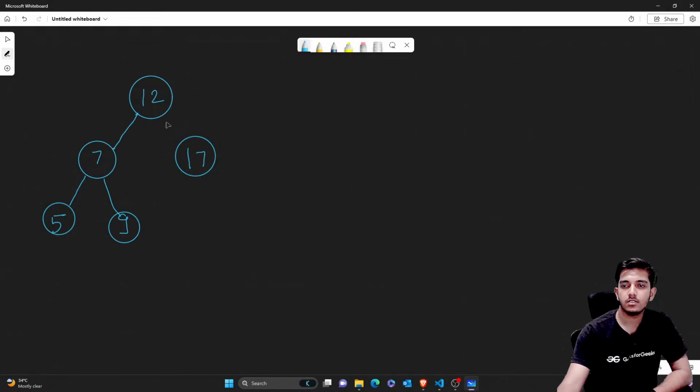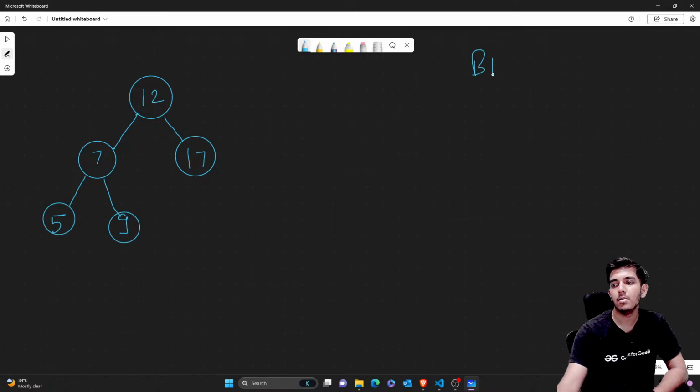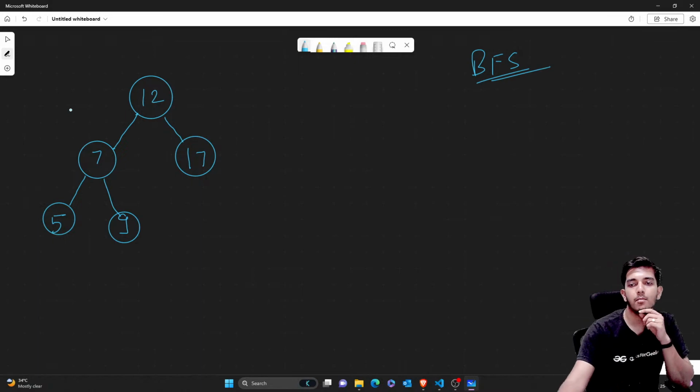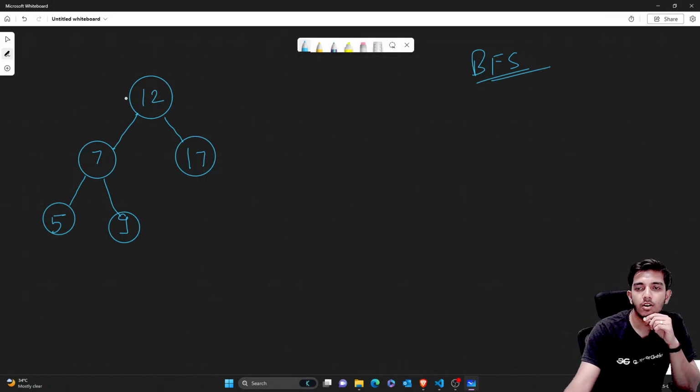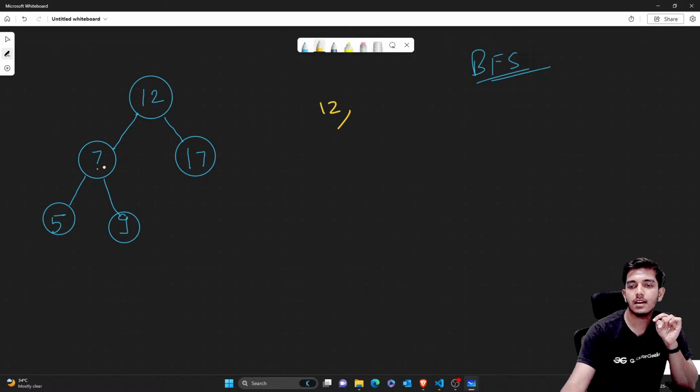So I think this tree is actually fine. Now what I'm trying to say is, if I am performing BFS, breadth first search, what must actually happen is I'll be visiting the first level. First level is what? 12. So the first level has 12. Now the second level has what? 7 and 17. So this traversal technique actually uses a level by level approach, 7 and 17.